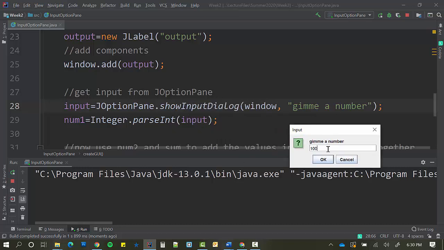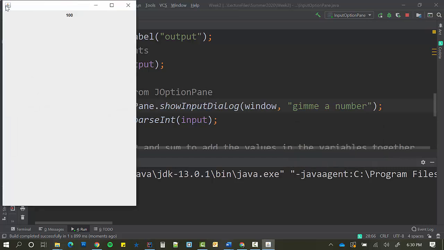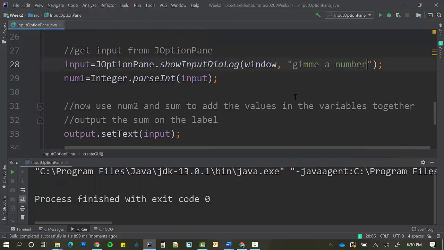And it has the ability to take in 1 value. Let's take a look at the next thing. I've got this step right here. Integer.parseInt, and I pass input into it.